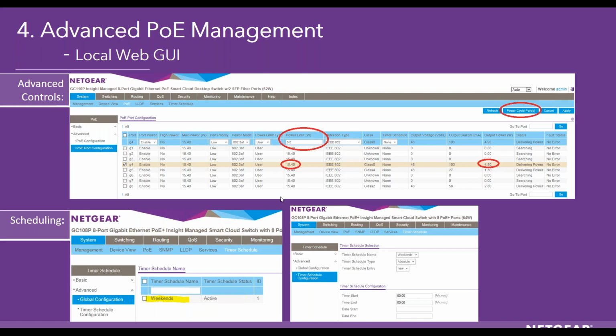Also, we have the PoE scheduling here. Simply schedule the time and frequency of the PoE on and off features. And I will have a case study deploying such features later in the slides.